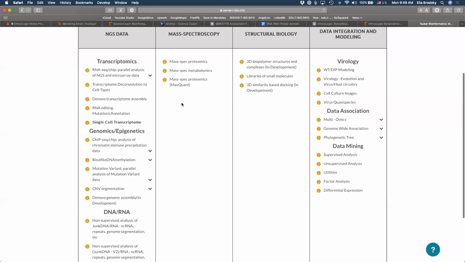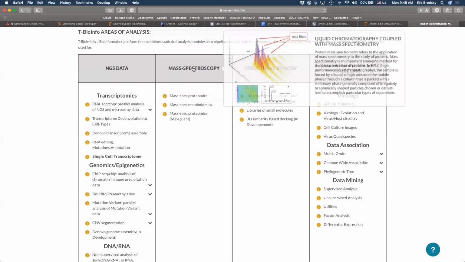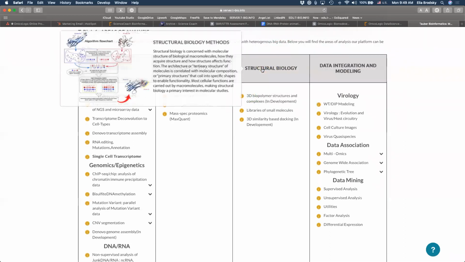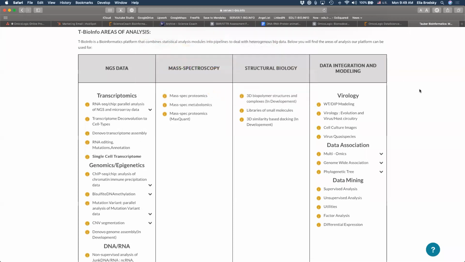So briefly, there is a section on next generation sequencing data, there's a section on mass spec data, structural biology data, and then data integration and modeling. In the context of this data, we will talk about all of these different sections, including processing of data, analysis of this data, and visualization of this data. And we'll talk about the connection between the various properties of data that we are analyzing with their biomedical interpretation.